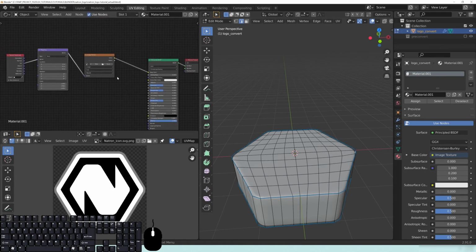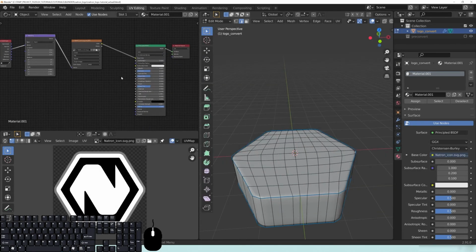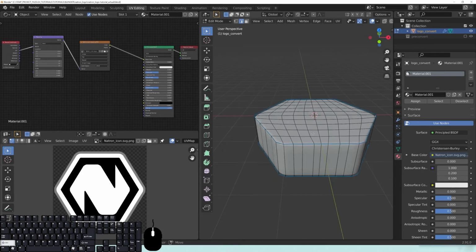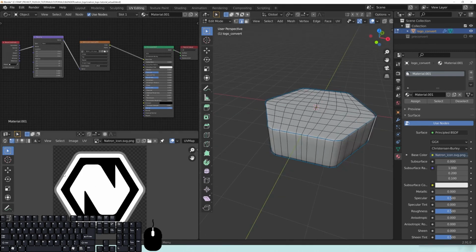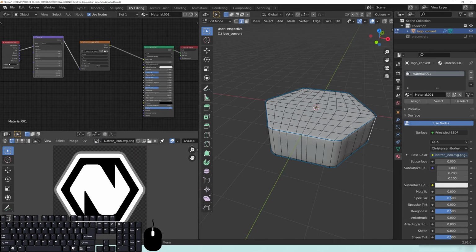So then what we're going to do here is we're going to go to Open, and we're going to go to Assets, and we're going to open up this PNG that we have here. So let's open that up. And we aren't going to really see anything on here yet, but when we unwrap it, we are going to basically unwrap it to this object here. So make sure that here you have selected the Natron icon SVG or whatever your logo is.